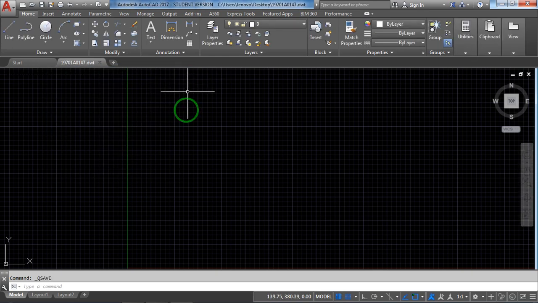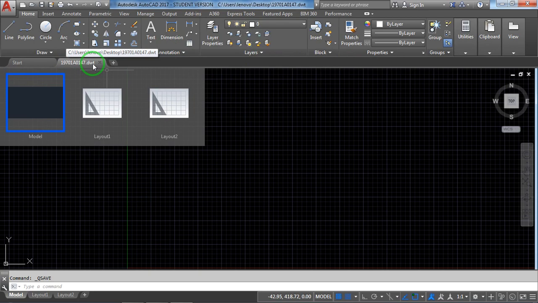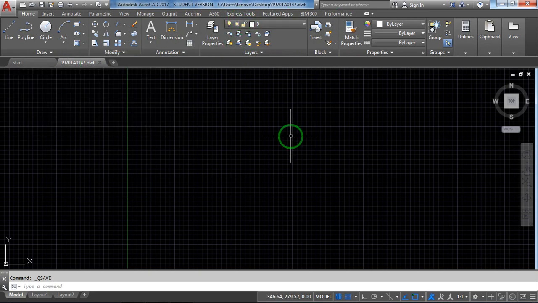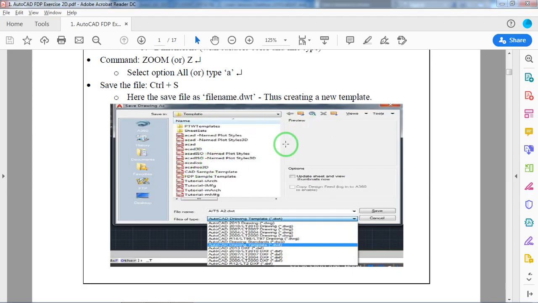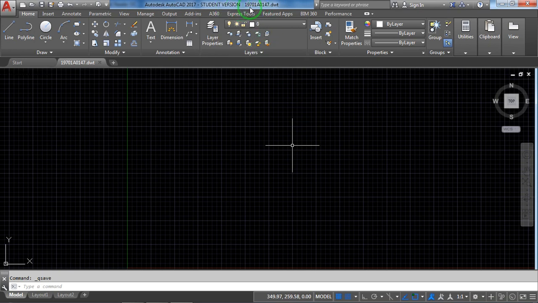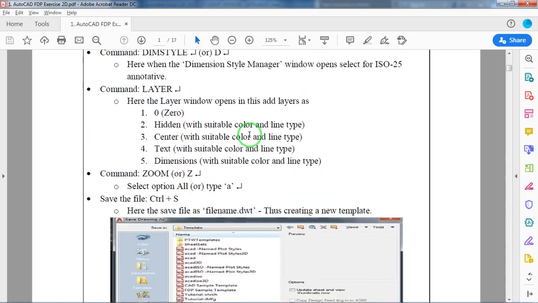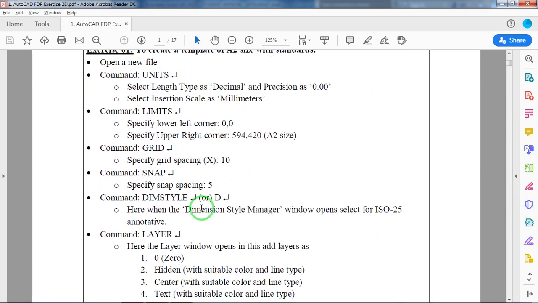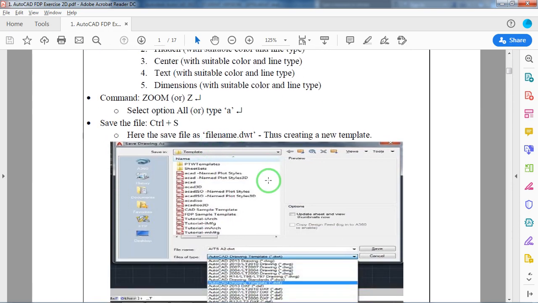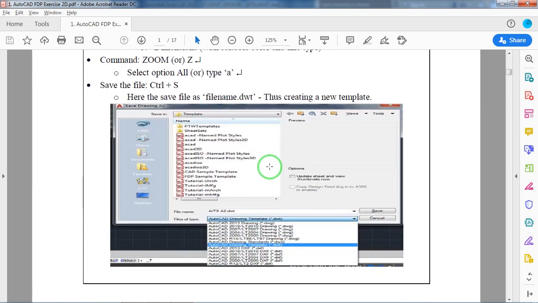OK, press. Now you can see this is the file name here. It changed into your roll number.dwt. It's a template file. Now that is the first exercise, how to create a template by using, remember, startup commands, creating layers and saving it as a template. Hope you all understood this. We will proceed to the next exercise in the next video.